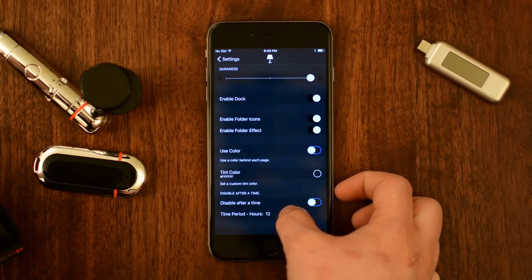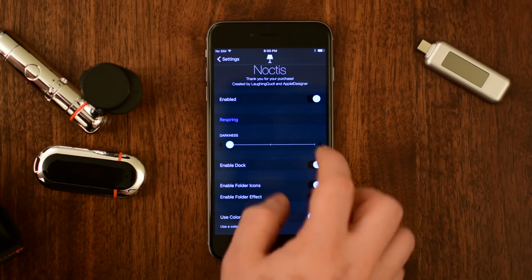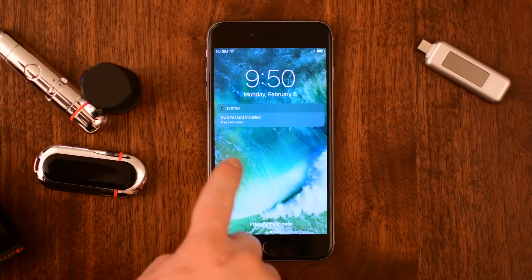So right now it's kind of dark. We can pull that slider down, make it a bit lighter and not so dark. Really, that's all there is to it. Then of course you just respring your device and you're good to go.